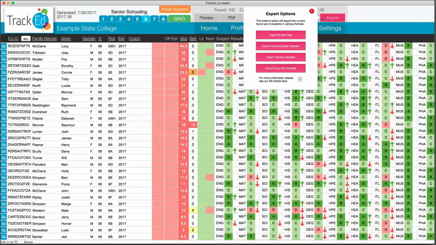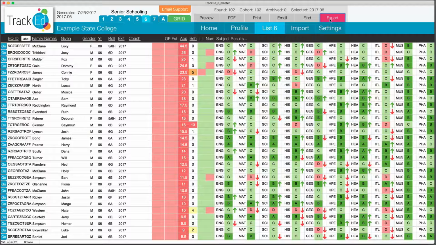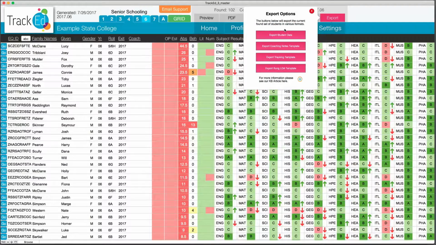One more thing we'll discuss is the export options here. We'll have a video on these as well, but you can actually export the student data of what you're looking at on the page, along with the coaching notes template, a tracking template export, and even the export rung LOA template. So those options are available on the list page. They're the same options that are on the profile page, except for the export student data, which is specific to the list view that you're looking at the time.